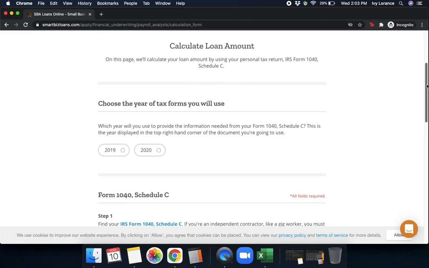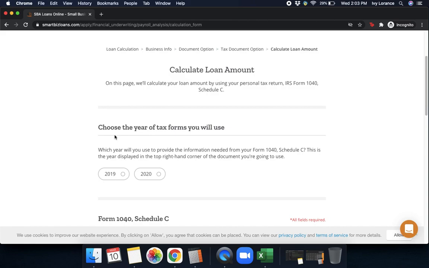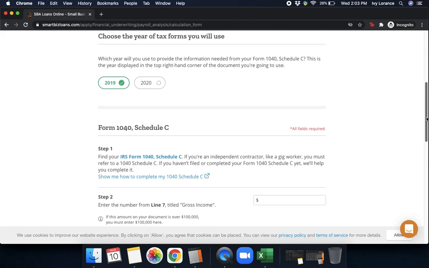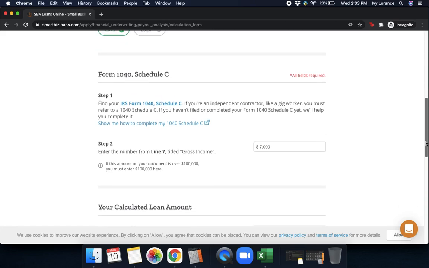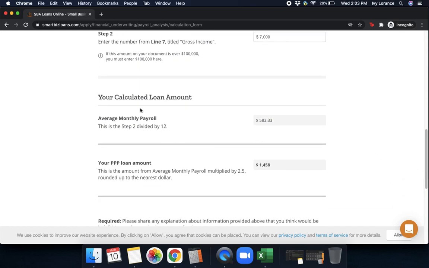Now, it's going to have us enter a couple more pieces of information. First, choose the year of the tax forms that you're going to use. In my case, we're going to go with 2019. Next, it's going to say find your IRS form 1040 Schedule C if you're an independent contractor like a gig worker. You must refer to your 1040 Schedule C if you have not filed or completed your form. Once we've gotten this information in here, it's going to say enter the number from line 7 titled Gross Income. We've entered that number to the best of our ability. Then it says, right here, average monthly payroll. This is your entire step divided by 12.